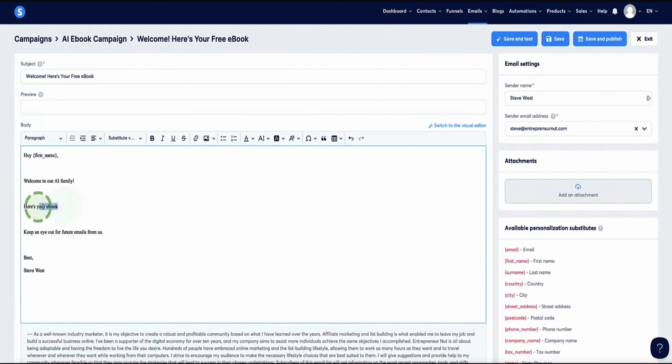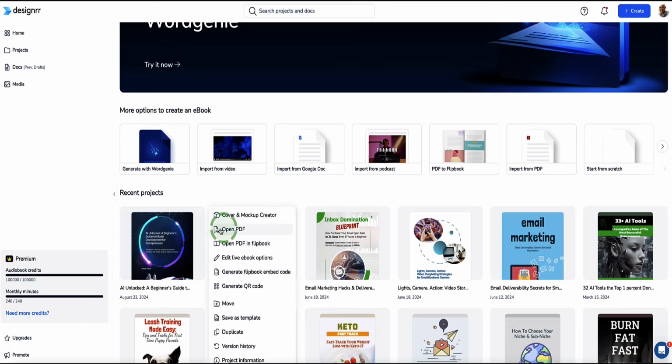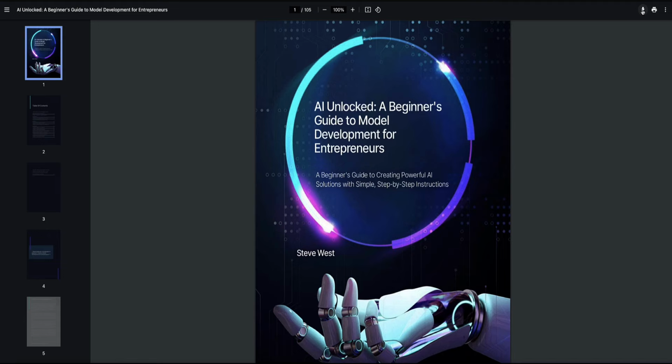Anyway, what we need to do now is hyperlink this to our ebook. So I'm going to go back to Designer, download our ebook, and upload it to my Google Drive account where I'm going to store that ebook, and I'm going to link to it from this email. So let's head back over to Designer, and in order to download it, I just need to open the PDF. Now from here in the top right corner, I can click on the download button, and this is going to download to my downloads folder.